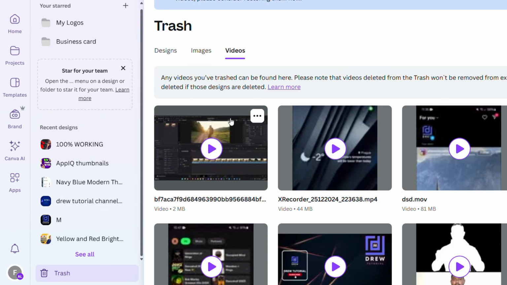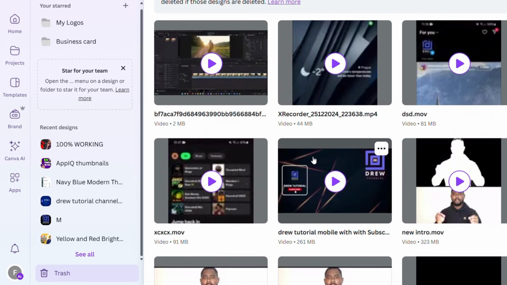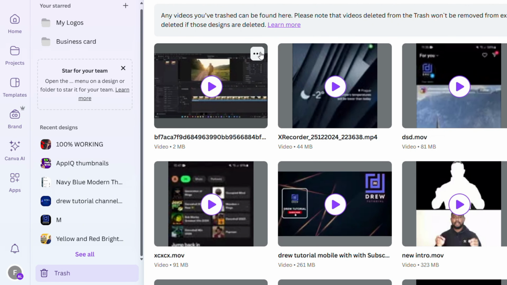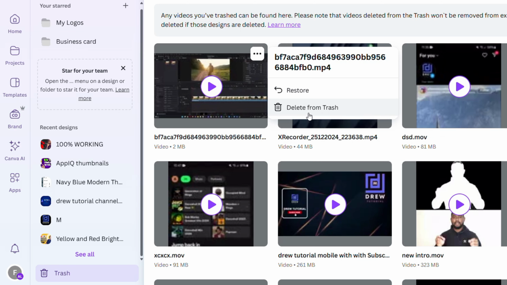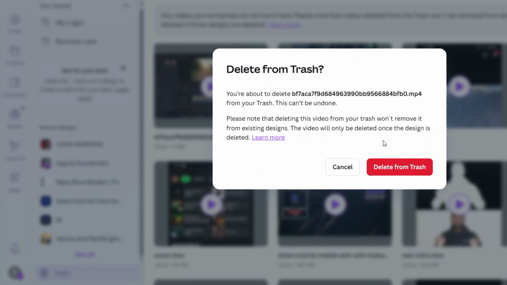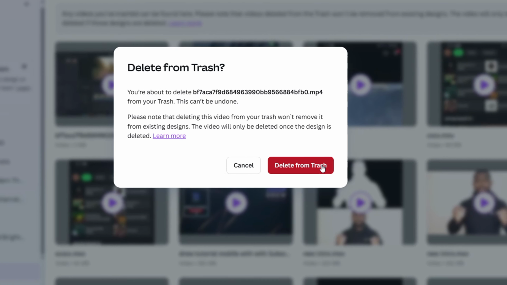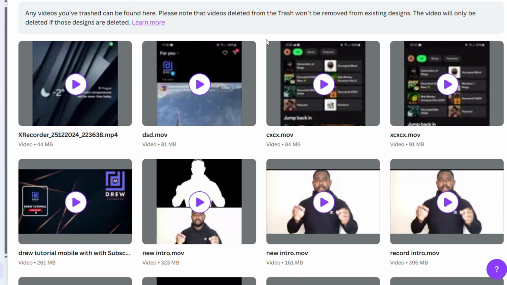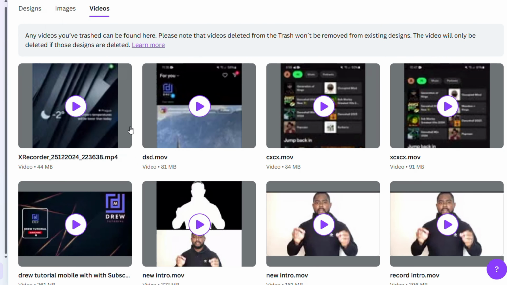As you can see here, this is my trash and I have various files inside. If you want to delete something specific, you can easily click on that and click delete from trash, and that's going to clear up trash for you. Once it pops up, simply click on delete, and you can do that by deleting various things that you don't want in your trash. And this is how you can easily delete files from your trash.